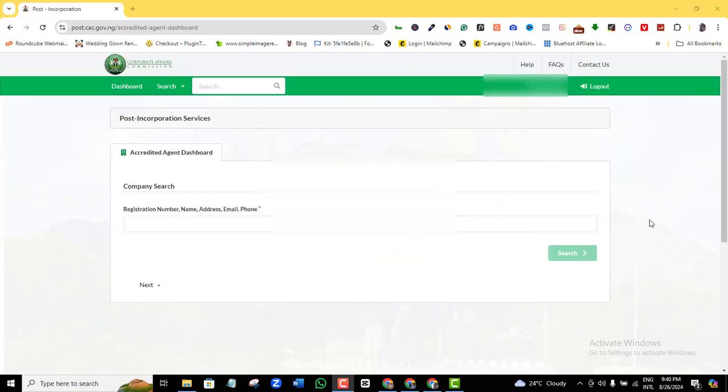Alright, so once you are signed in to your post registration dashboard, this is the first thing that you're going to see. As you can see here, you want to search your company or your business name, whichever. You can use either your registration number, the name of the business, the address of the business, the email of the business, or the phone number of the business to search for the particular business that you want to carry out any of your post incorporation services on. And like I said, we are trying to file our annual returns.